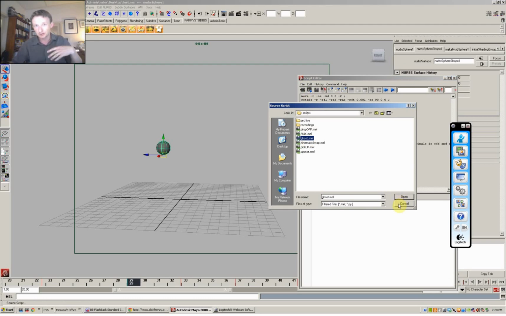I know that the ghosting in Maya is very, very slow and laggy, and this one's just a really simple one. It just duplicates the object over the existing frame range and groups them. So if you want, you can just delete them after you've worked out what you're interested in. So I'll show you some of the things I like to do with that. So I'll source the script.